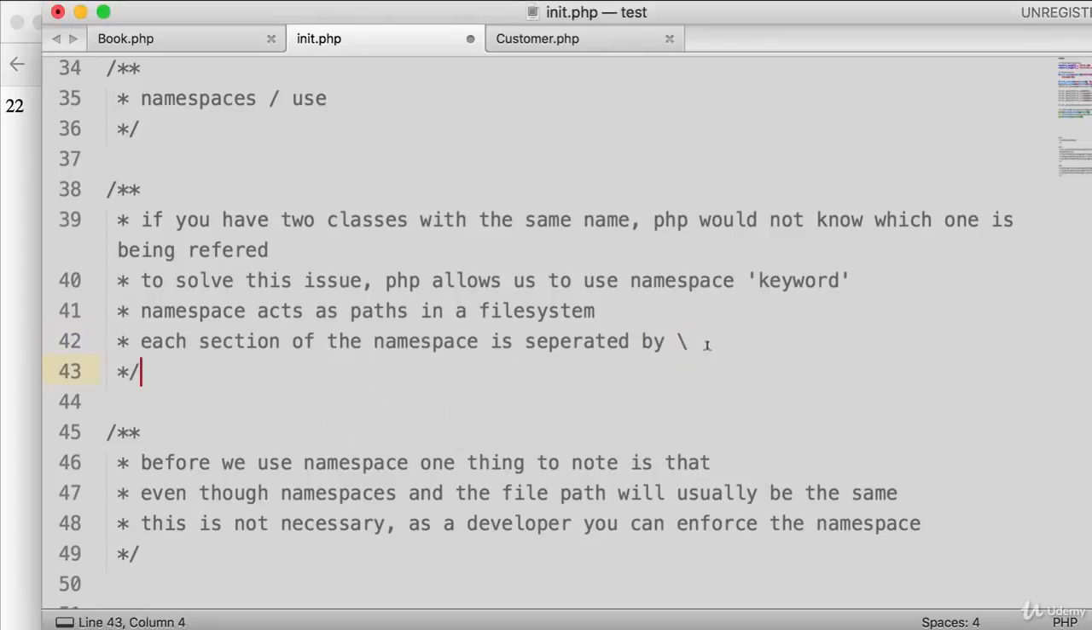Okay, so it looks a bit weird because normally you would use in file system bookstore slash something, right? But namespace, you do it this way. Okay, so it's kind of like a path in the file system. However, before we use namespace, one thing to note is that even though namespace and the file path will usually be the same, this is not mandatory. Okay? This is not necessary. As a developer, you can enforce the namespace. So what do I mean by that? You will see right now. Okay, so let's do that.